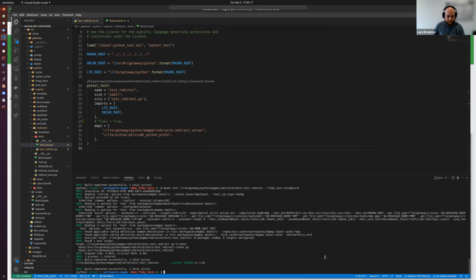okay, it actually passed on the first one. And now it's caching, so let's disable caching.